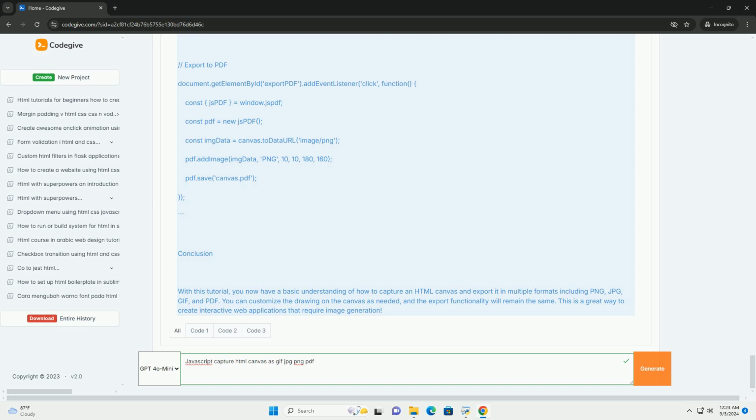content as a base64 encoded image in formats like PNG or CSV. For GIFs, additional libraries like GIF can be employed to create animated GIFs by capturing multiple frames.